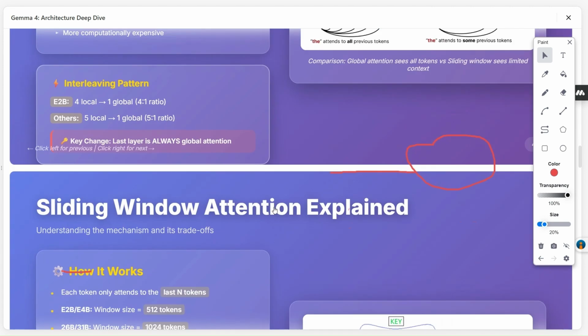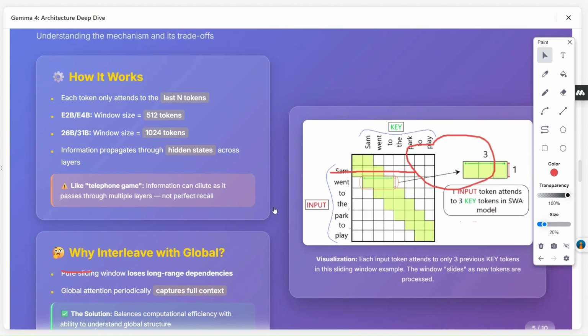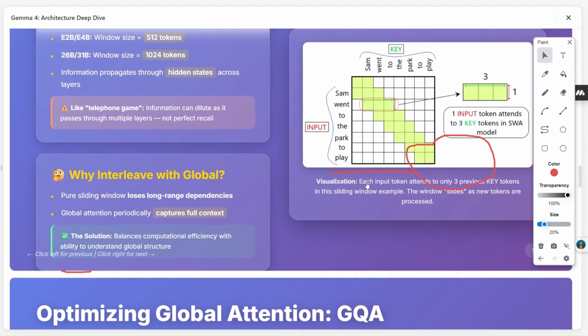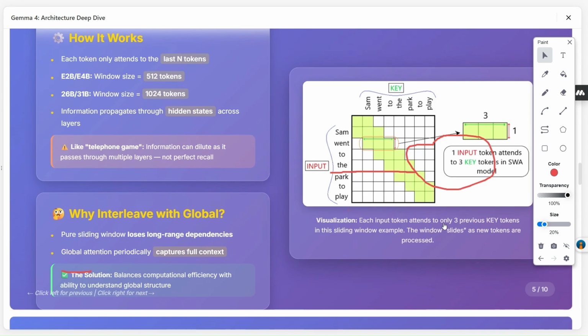So as I said, it understands the last token attention, and the E2B and E4B use it as a vital token. It's going to take the inputs, but with the global layer and the sliding window, it understands the entire context. It means each input token only has 3 previous key tokens, and then it gets processed.